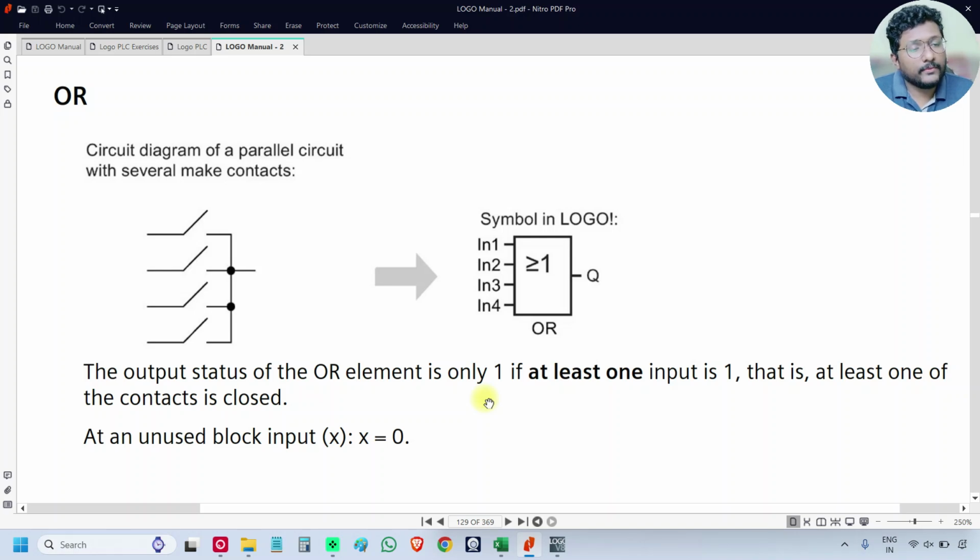Suppose we have only 2 inputs, then we can use only input 1 and input 2. There is no need to use input 3 and input 4, and the unused block input status will be taken as 0. There is no need to define any status at the unused inputs. You can leave it like that.